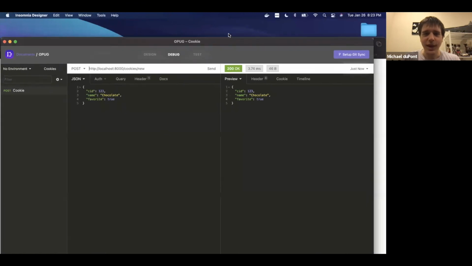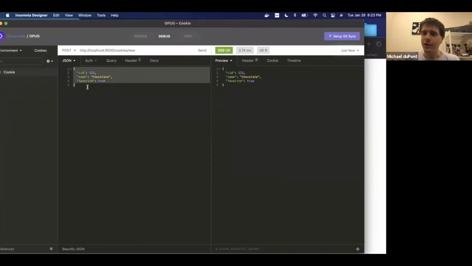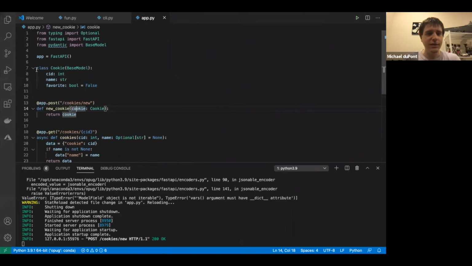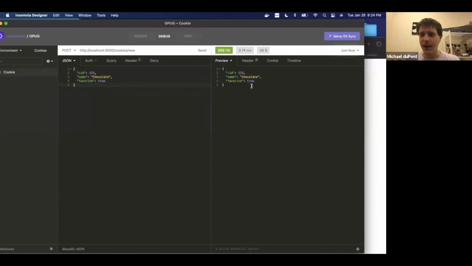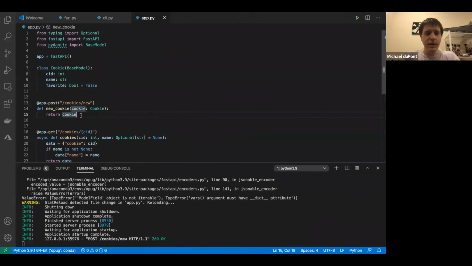Let's send that again. And so, yes, this cookie object matches the class, the model that we created over here, with CID as an int, name as a string, and a favorite Boolean. We're just returning the same thing back as is. We can make whatever changes we need to it. We could just return success equals true or a 204 return code or whatever else we wanted to. But this is just it passing in the information. If we wanted to use this cookie object, we have access to any of the values that we created, just like we saw before with our data class.